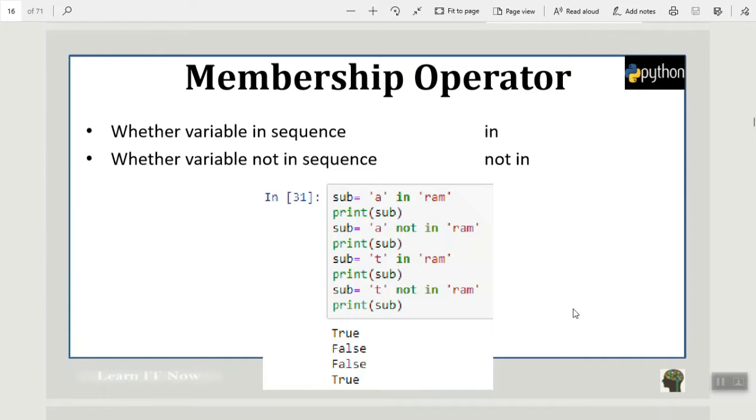Membership operators are two, that is in and not in. What they do is tell you whether a sequence is available or not in the other sequence which I am checking. For example, A in RAM. RAM is a bigger sequence in which we need to check whether A is present or not. If we have this kind of scenario, we use in. But if we need to check that the character is not present, we use not in. So A in RAM is true, A not in RAM is false, T in RAM is false, and T not in RAM is true.